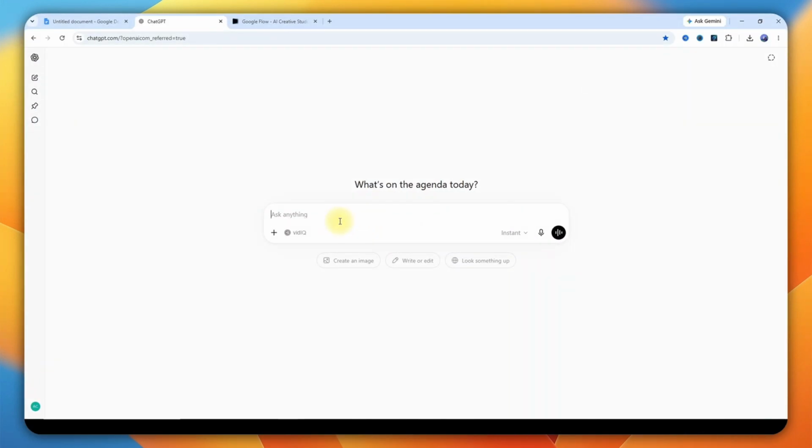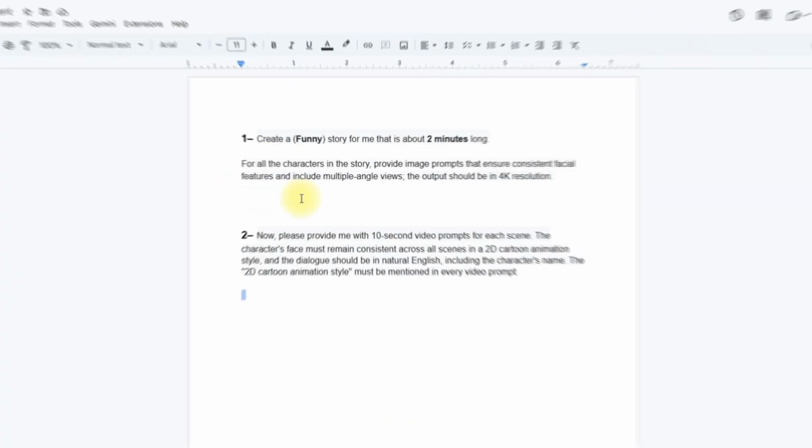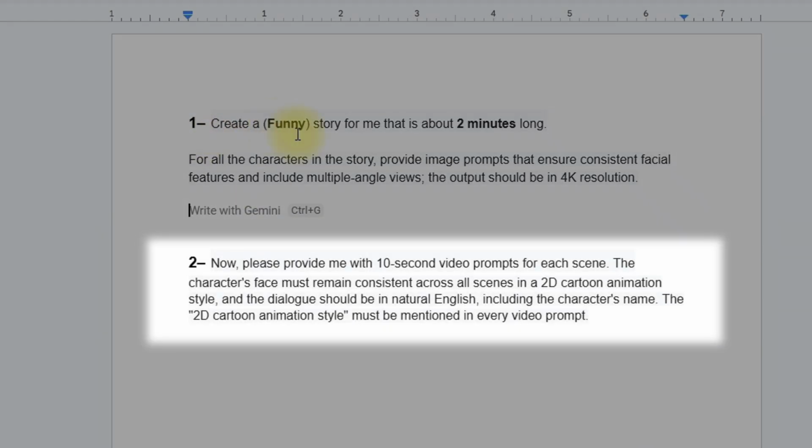Open ChatGPT on your computer or your phone. First, we're going to generate our story, then we'll generate detailed character appearance prompts. For that, we'll use two prompts. I've already prepared both of them for you. Here's the first prompt, and here's the second one.